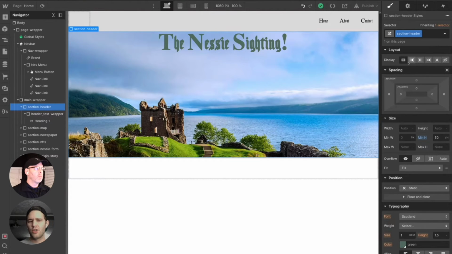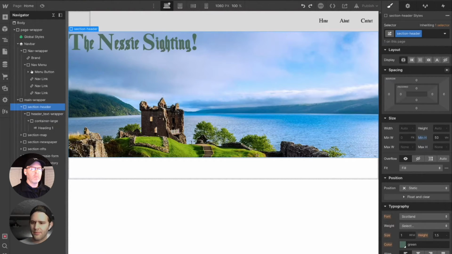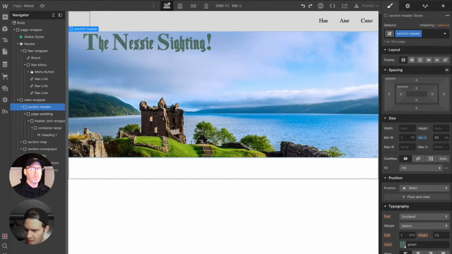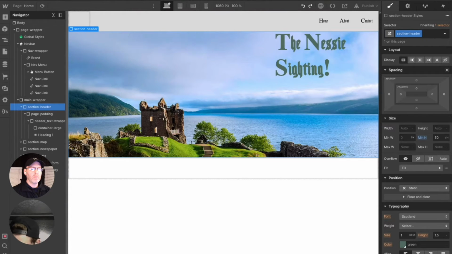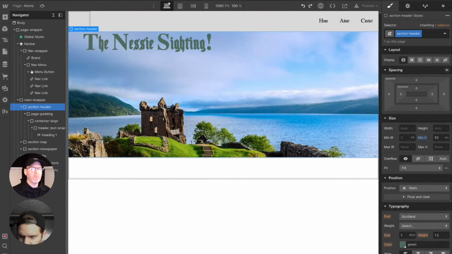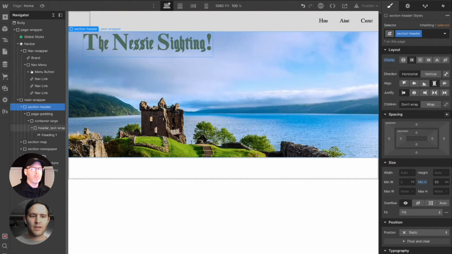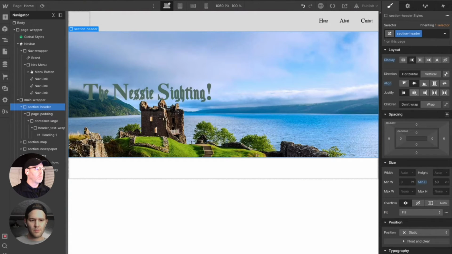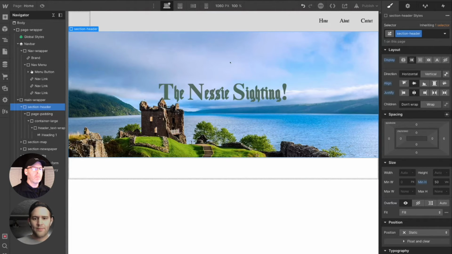Okay, so actually we need to undo. Hit Command Z several times. Yeah, keep going, keep going. Oh, right there. Actually, stop right there. Actually, do one more. Okay, perfect. All right, so we actually want to make this section header a flex box. And then align that to the center and justify to the center. Okay, there we go. All right, so now we can keep working our way down.